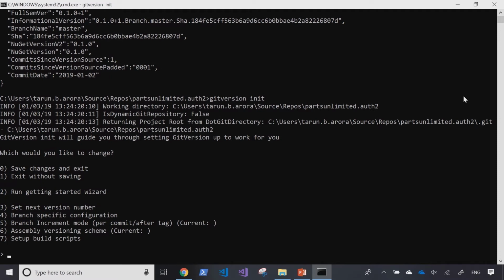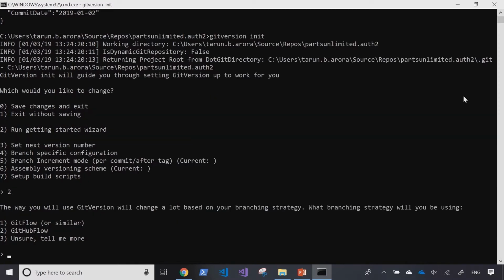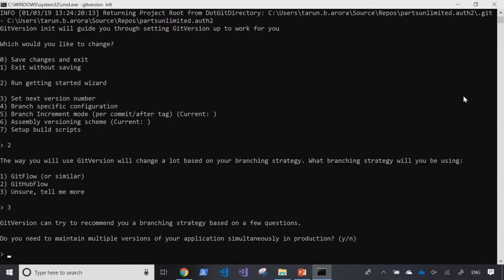It gives us a wizard where we have the options of going through a Q&A, a series of questions and answers to help determine what GitVersion strategy would work best for our branching model. Right off, you're given two options to use Git flow or GitHub flow. But if you're not sure about which one would work better for you, it's best to select option 3, which will take you through the series of questions.